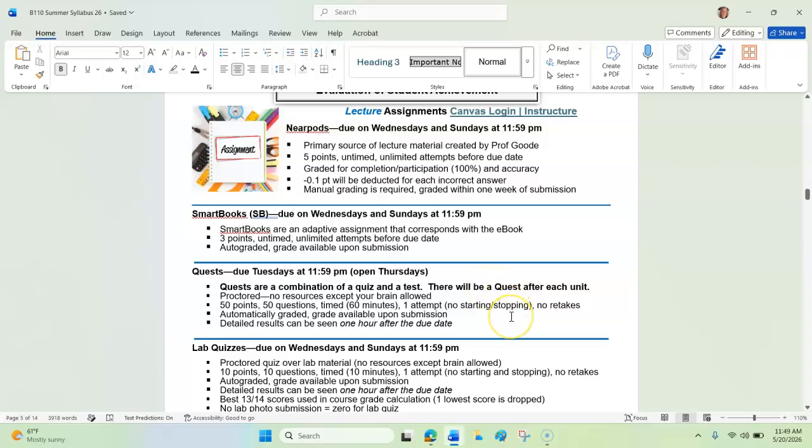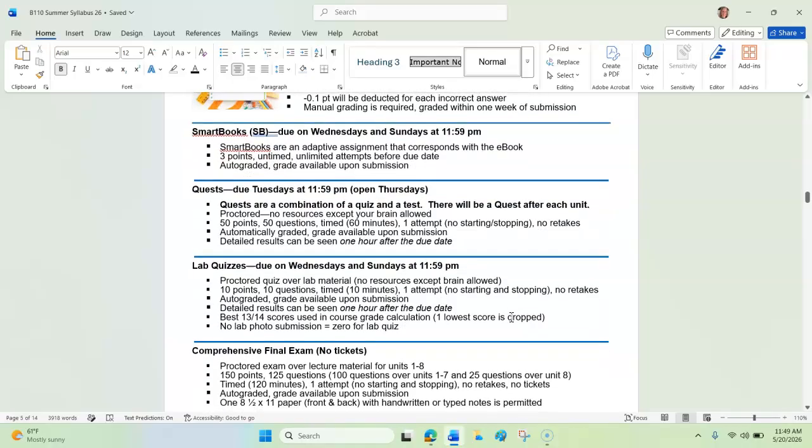So instead of taking large unit exams, you will be taking what are called quests. Quests are a combination of a quiz and a test. So they're larger than a quiz, but smaller than a unit exam. They're going to be due on Tuesdays at 11:59, but they'll open on Thursdays. For all of your assignments, I highly recommend that you work ahead. Now, I don't mean work ahead like the whole semester, but things are going to be open for 1 to 2 weeks ahead of time. So if you know that you're going to be working a bunch of hours or you're going to be away on vacation, you can always work a little bit ahead.